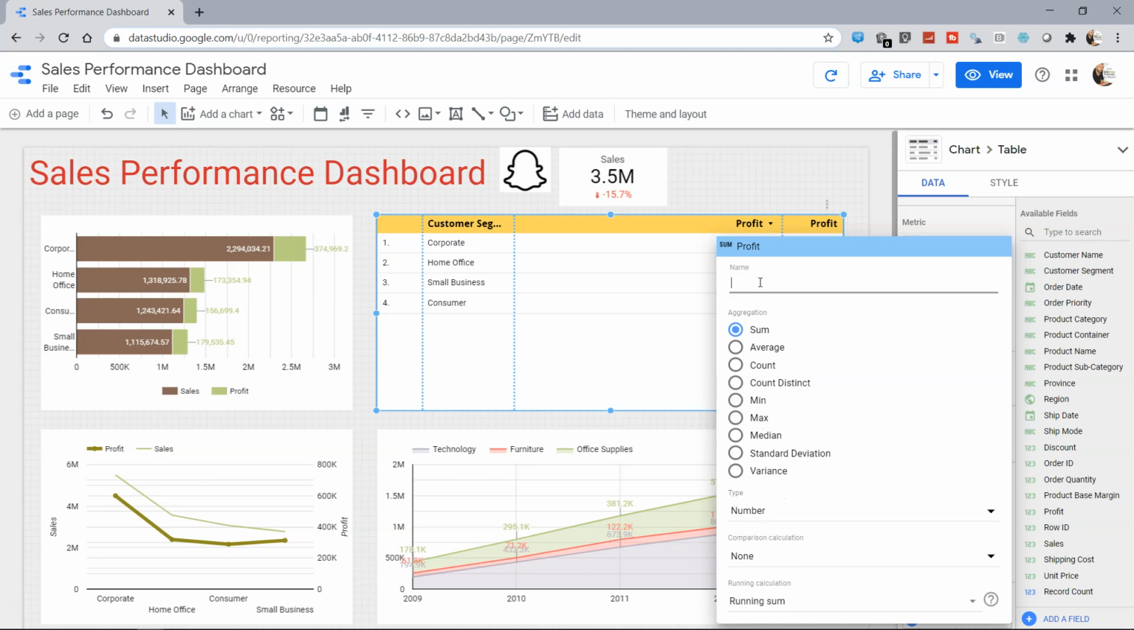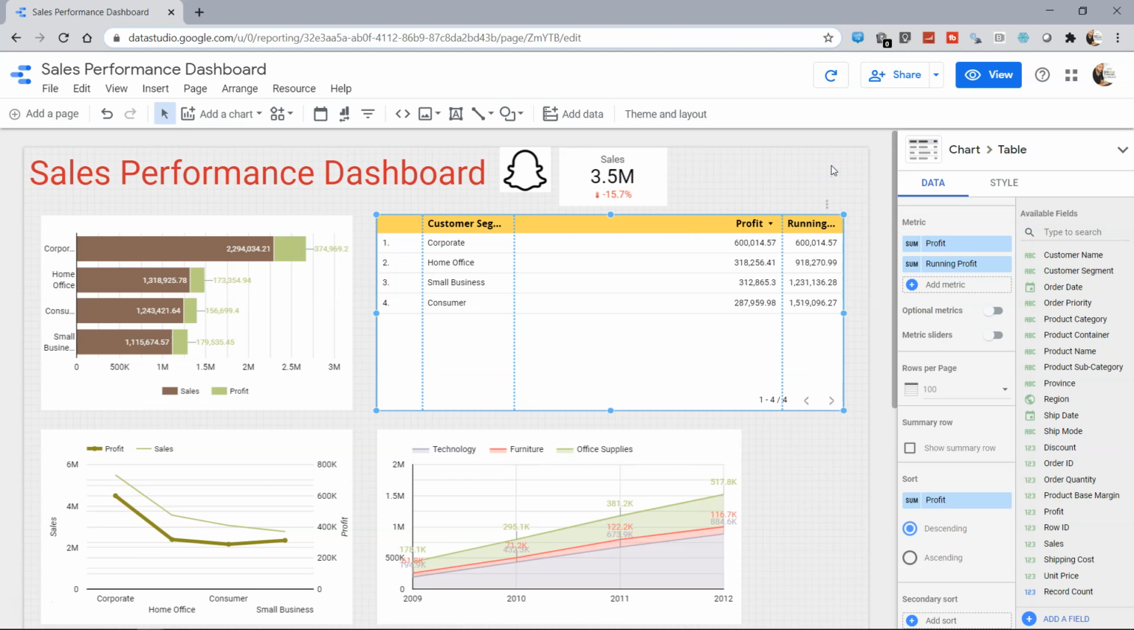All right. And then we can give it a name, something like running profit. I'll press tab and come out. It should have changed. All right, it has changed. So first we have 600,000, then we have 318, which is added to make 918, then it is 1.2 mil, and then it is 1.5 mil, based on the values that it is adding.